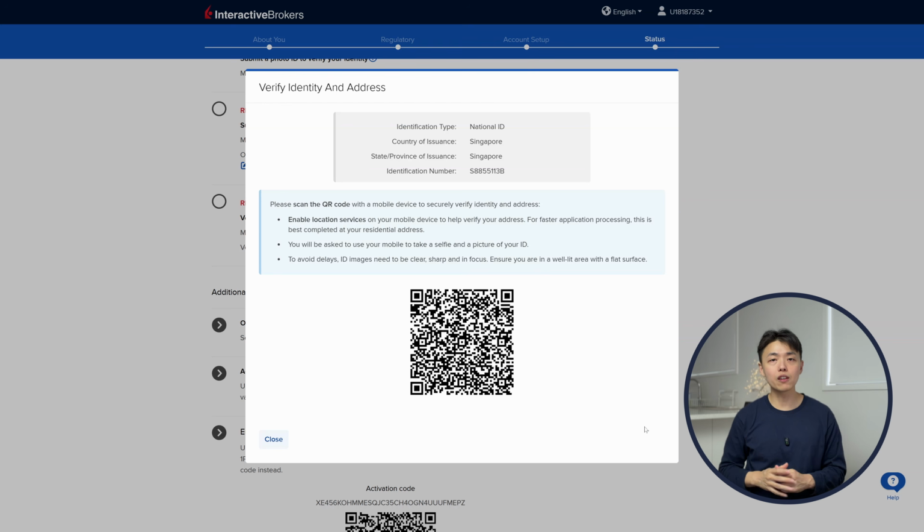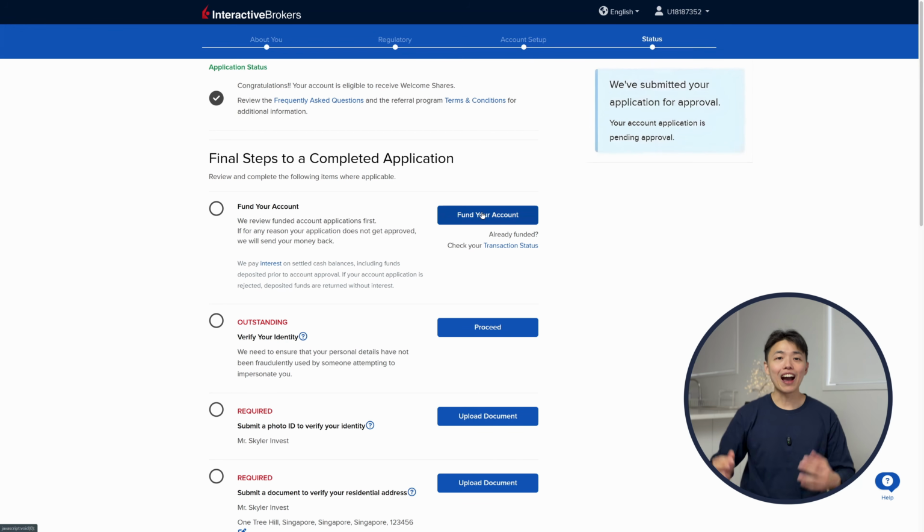Scan the QR code using the phone. You'll be asked to take a selfie and a picture of your ID. Just follow the instructions on your screen. After verifying your identity and address, you will see an application status page. It should show we have submitted your application for approval. You can close this page, you are done for now.